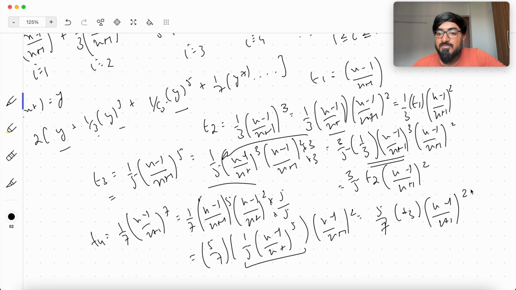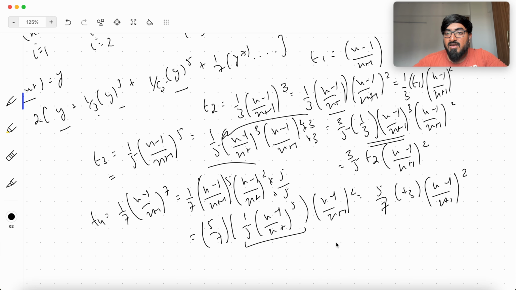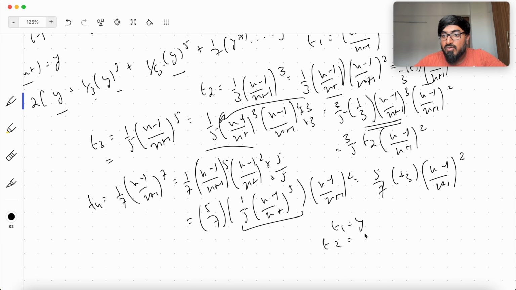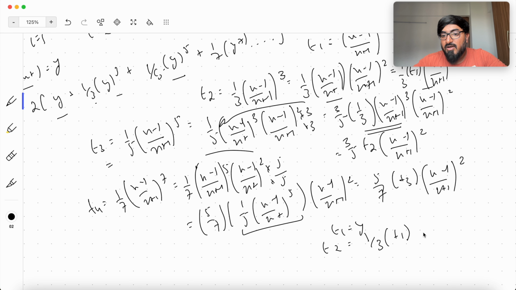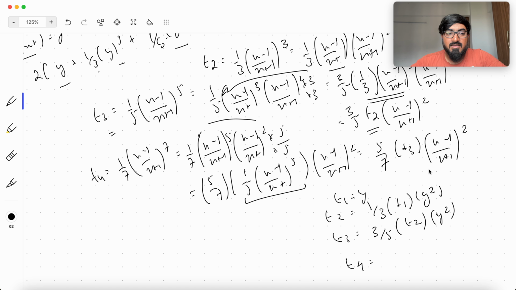So if we use (x minus 1 upon x plus 1) as y, then t1 is y, t2 is this thing, 1 by 3 t1 into (x minus 1 upon x plus 1) whole square, which is equal to 1 by 3 t1 into y square. Okay, t3 is this thing, 3 by 5 t2 into y square. t4 is this, 5 by 7 into t3 into y square.